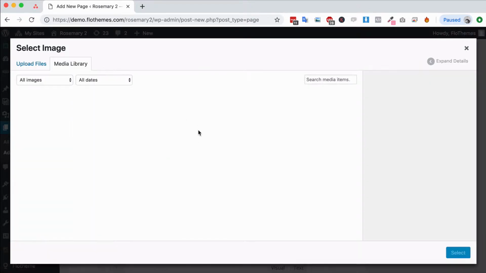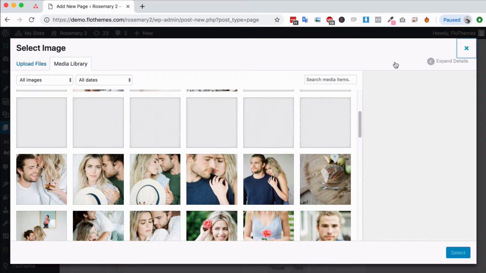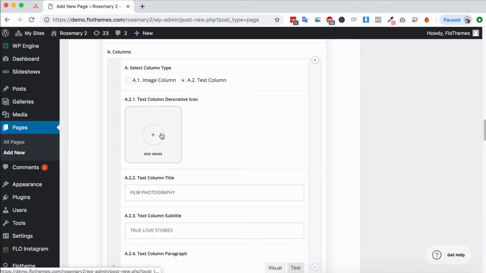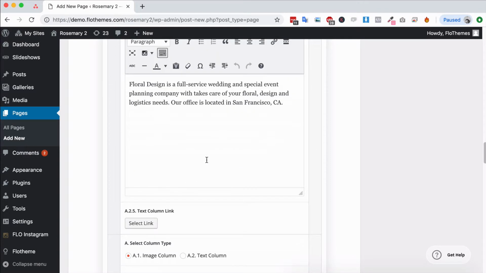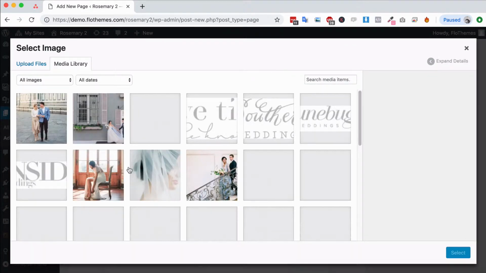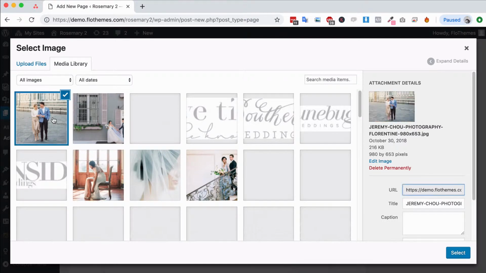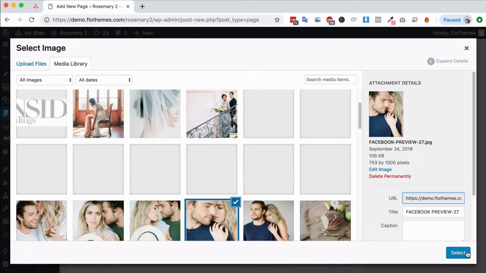So this part has a decorative icon. If I wanted to use a decorative icon, I could add that as well. And you should use a PNG file for any decorative icons. Just update the text. Then the second column would be an image one. It doesn't have to be, it can be text as well. Again, just choose an image for that. Let's see if we can get one that will fit. Like so.